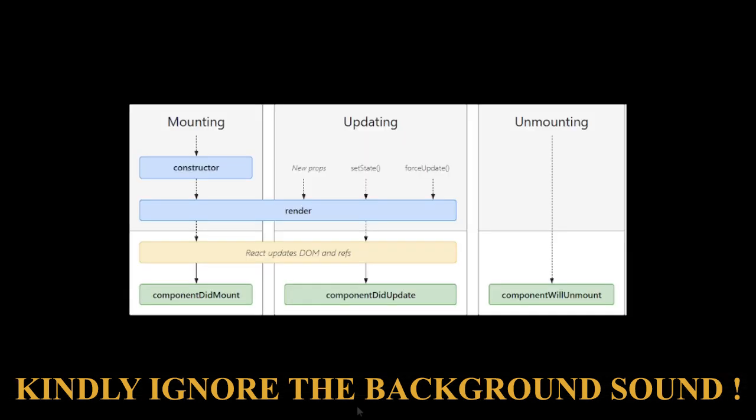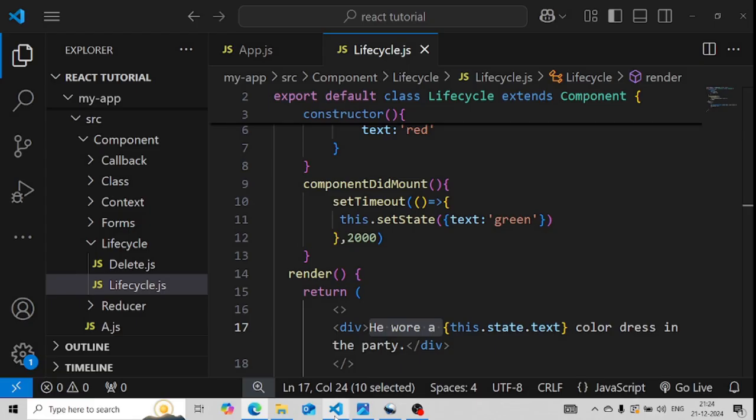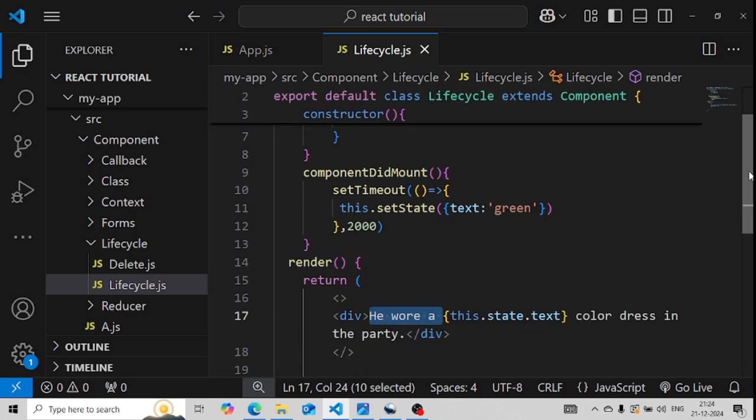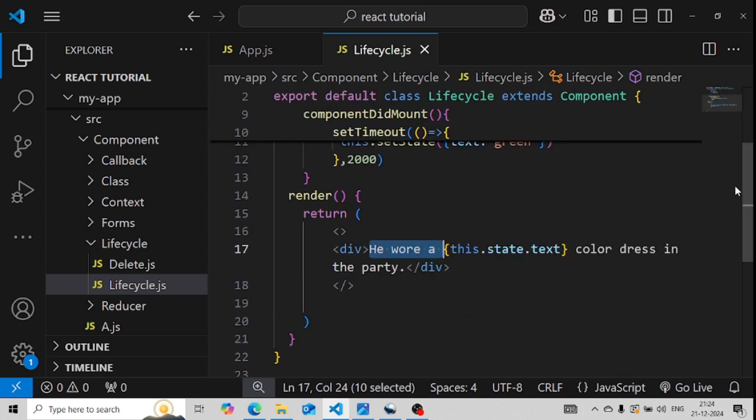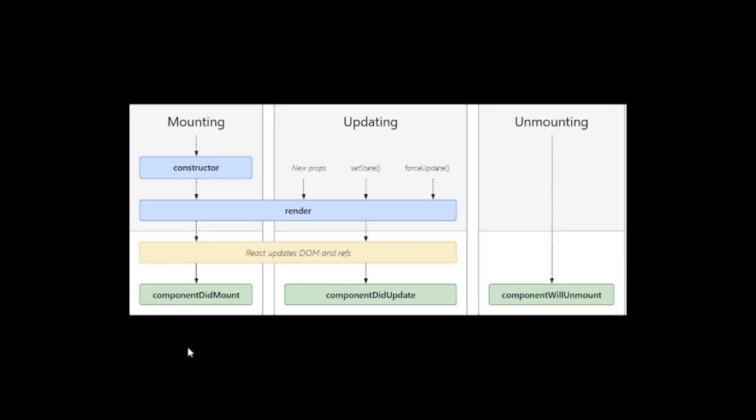Now you can see in the chart we are done with the mounting stage, in which we have seen that firstly the constructor method will run, then the render method will run, and then componentDidMount. We have successfully changed the state using setState. Let me show you the code again. You can see in the code, firstly the constructor method, then this render. After this render, you know that in the chart componentDidMount will run.